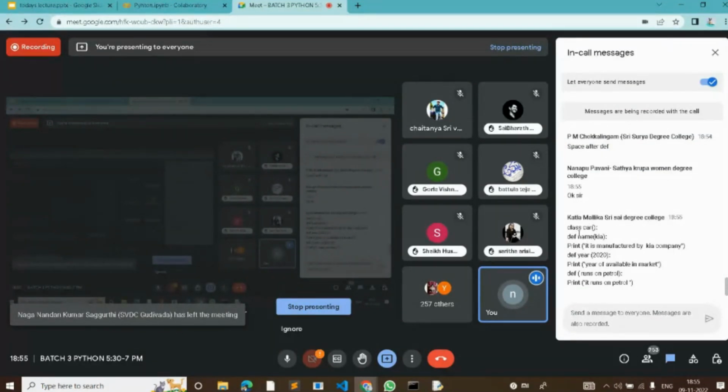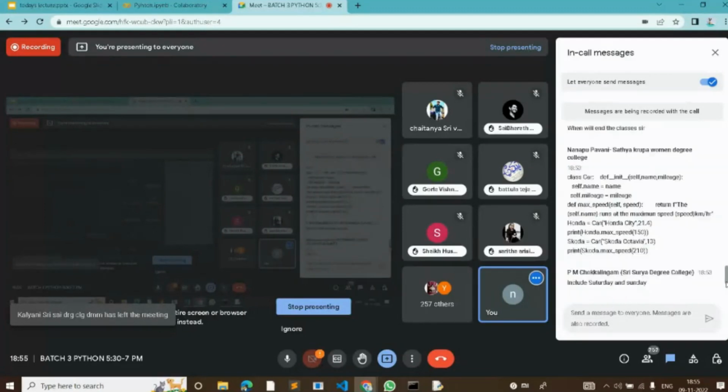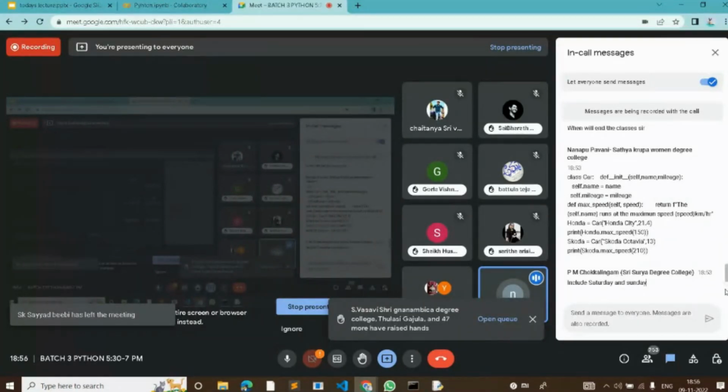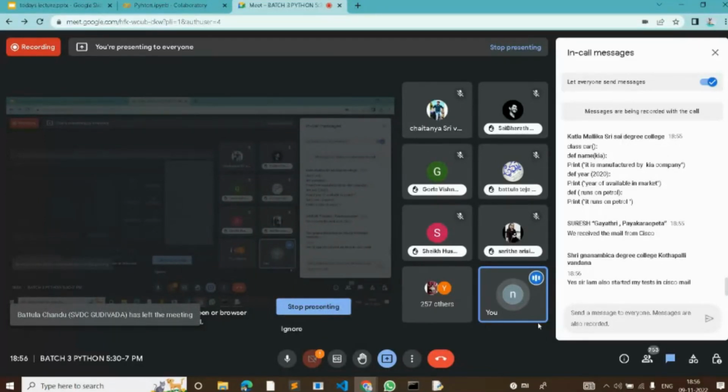Katla Malika, you have defined the class, car class, and then defined the name Kia. No, this is not the way you can create an object and classes. Take it as homework. You have to create a car class and then you can create some different classes also. Like you can use multiple inheritance, multilevel inheritance in that.